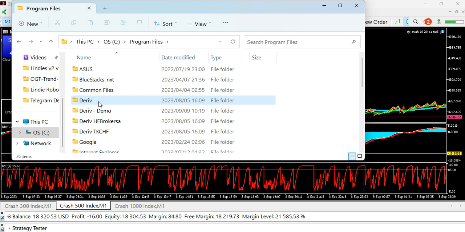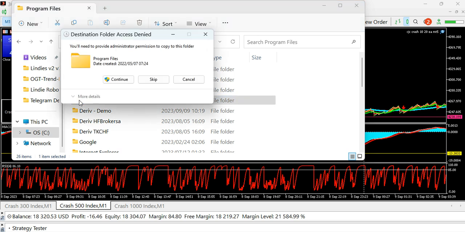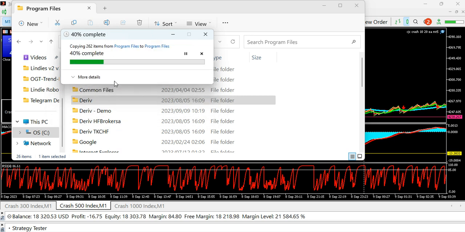Let me just see why it's hanging here. Okay. Let me just copy again and then Control V. It will tell you that you need administrator access. You can just click continue, and now you will see that it will copy every single thing that's in the data folder.